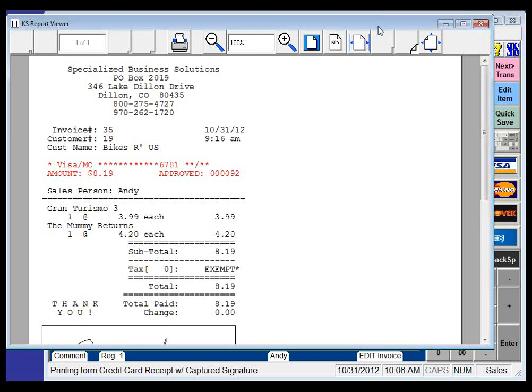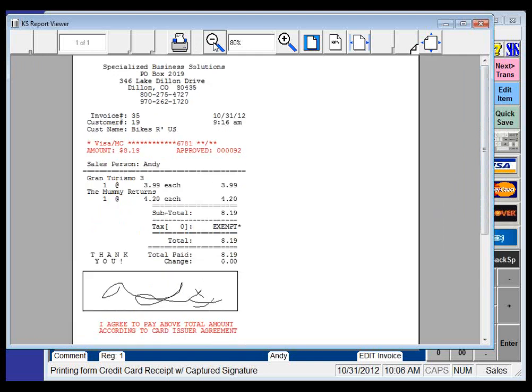Just in this case here, I didn't want to spend too much time, but you can go in and if anything were negative, for instance, or if there was a discount, you could show the discount in red. Let's show this form a little bit smaller. So this form is kind of a 40-column receipt. It shows the line item information.